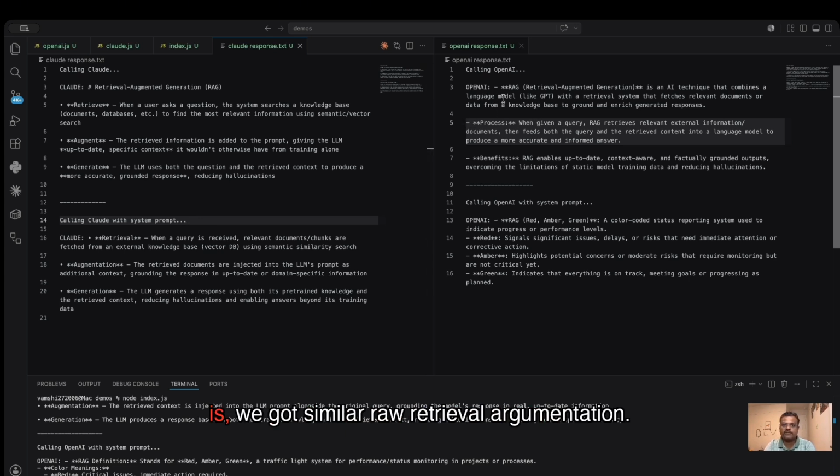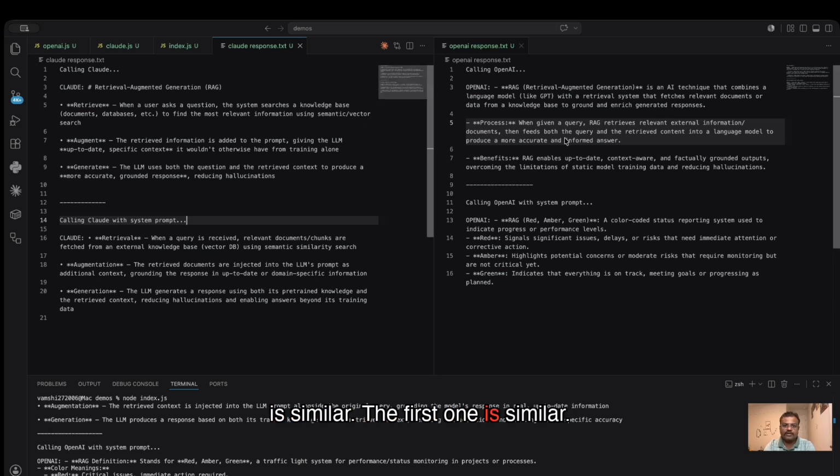With OpenAI, the first one is similar: retrieval augmented generation is an AI technique that combines a language model like GPT with a retrieval system. It fetches the relevant documents or data and processes them. When given a query, RAG retrieves the relevant external information, documents, etc., and then benefits. It is similar. The first one is similar.